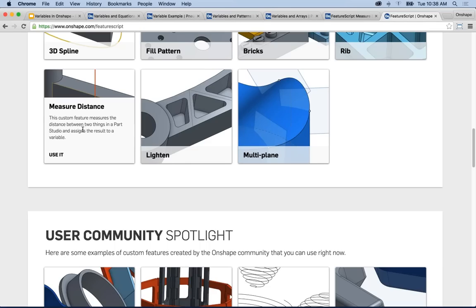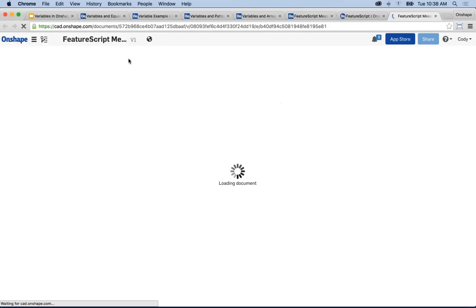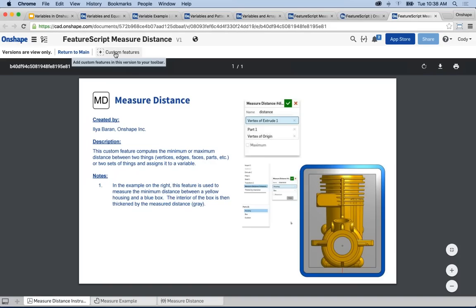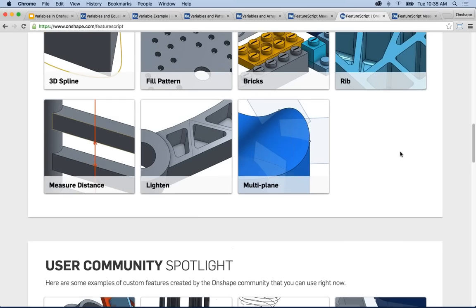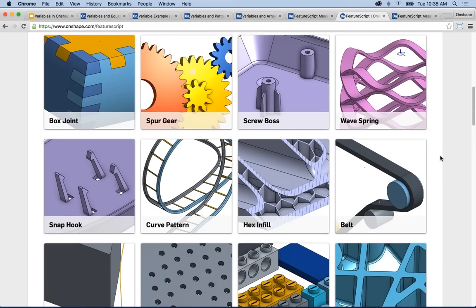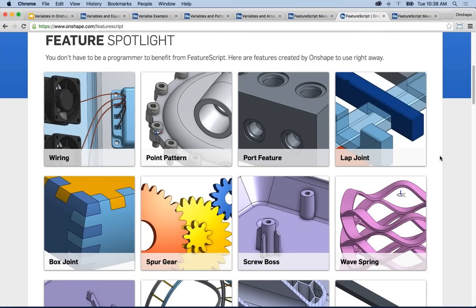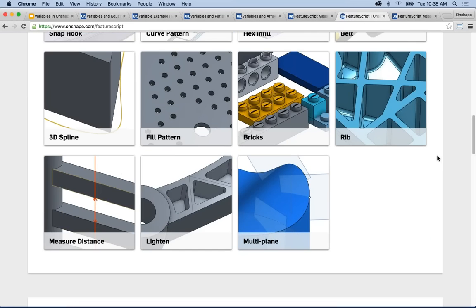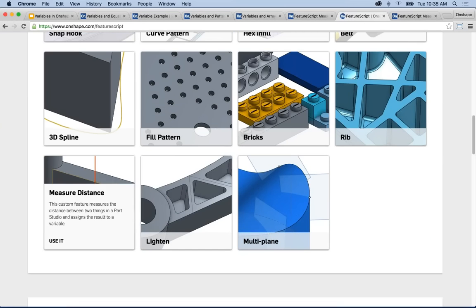The other thing I want to point out is this is publicly available to you today. So if you have this need, you can click on use it. You can add it to your toolbar very easily. You'll see custom features. You can add it here, and you can use this feature. It is not in the standard toolbar, but it is one of the custom features that you'll find on our feature script page. There's a whole series of features, by the way, if you haven't checked this out, for custom features that anyone can use. But one of the ones that pertains to the lesson today is measure distance.